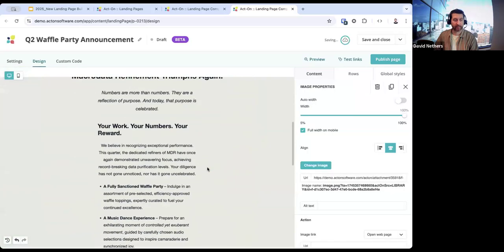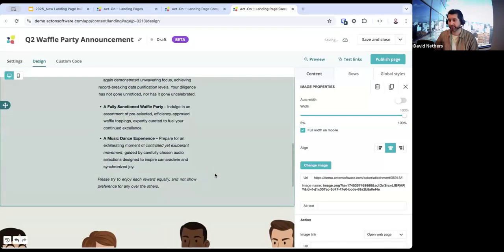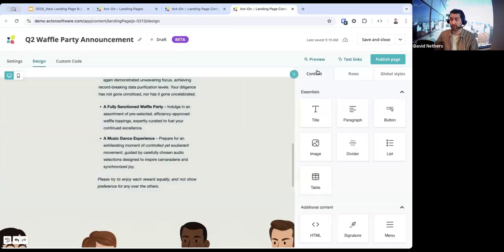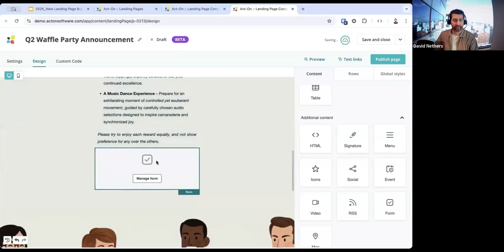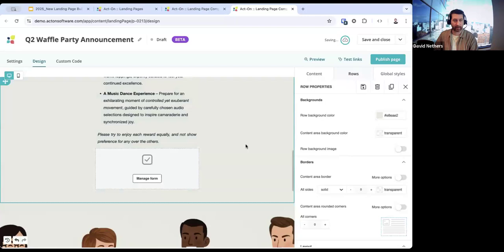I think the next thing that we're going to look at is forms. As we know, this is a really common use case for a lot of our customers. Forms embedded into Act-On landing pages is, I would say, if not the lion's share, definitely up there in the number of people who use this for their landing pages, and in the sheer number of landing pages that contain forms.